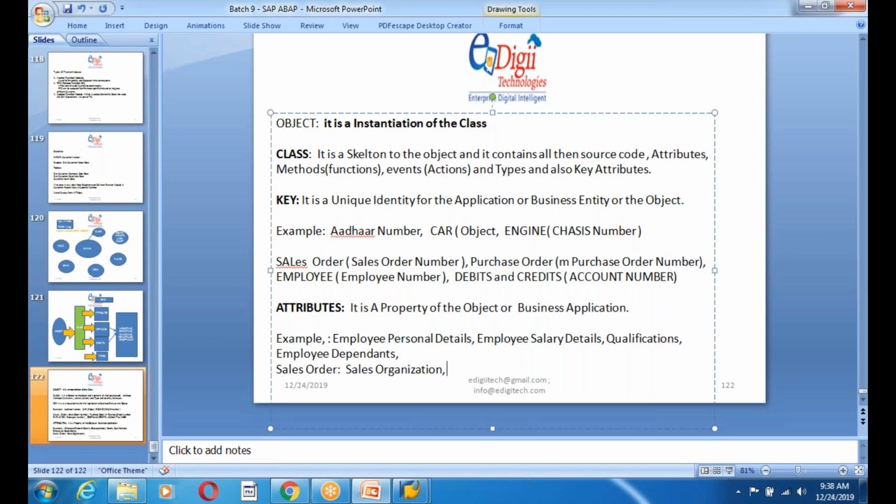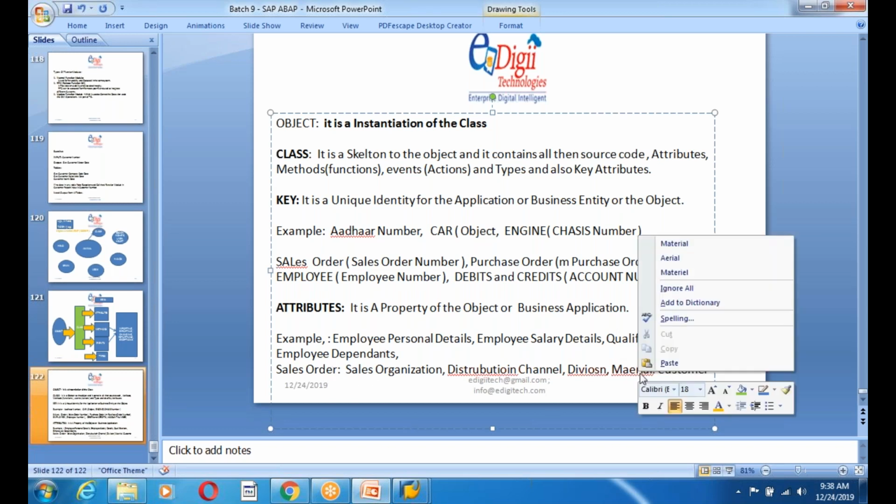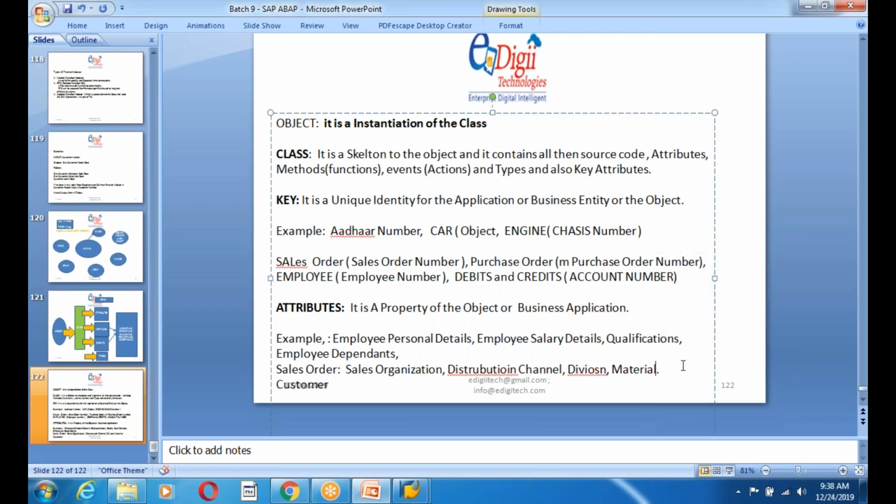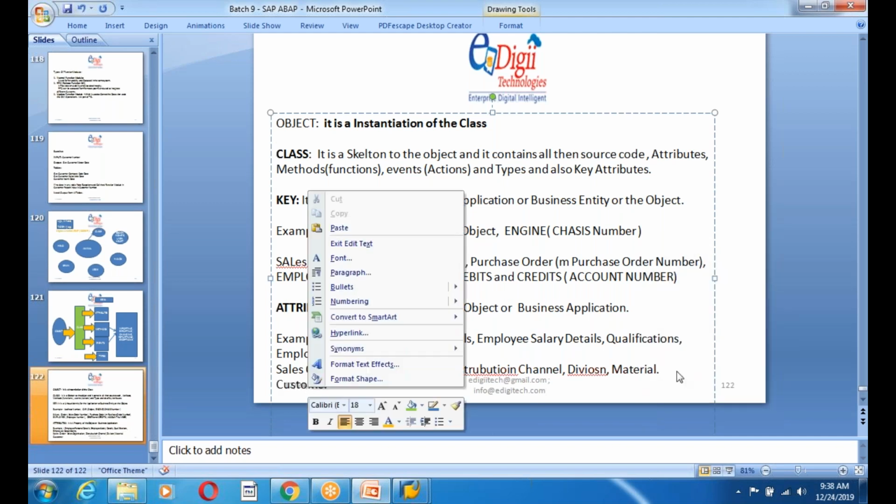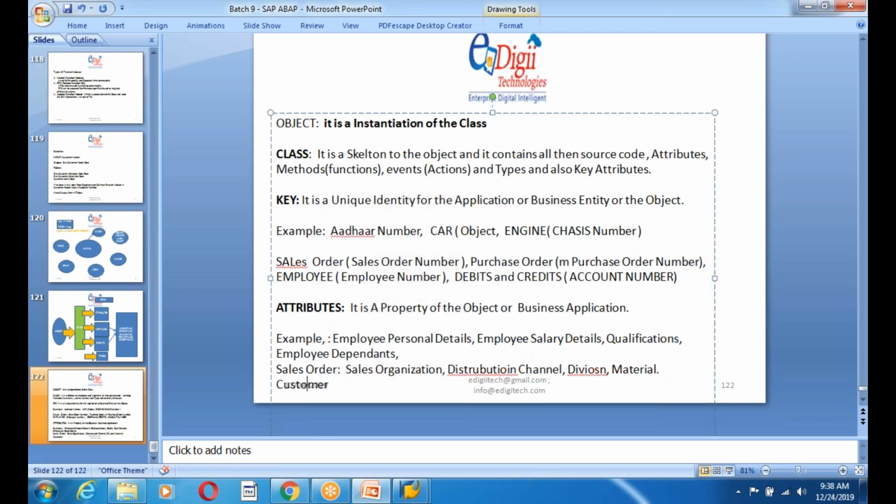Then distribution channel and division and material and customer. So here for the sales order, the material and customer are properties. Even, guys, material is also one of the objects. Customer is also one of the objects, guys. So every material will have its own properties.